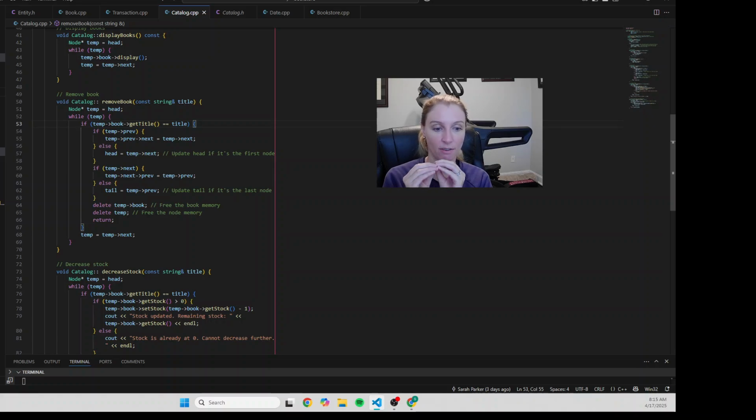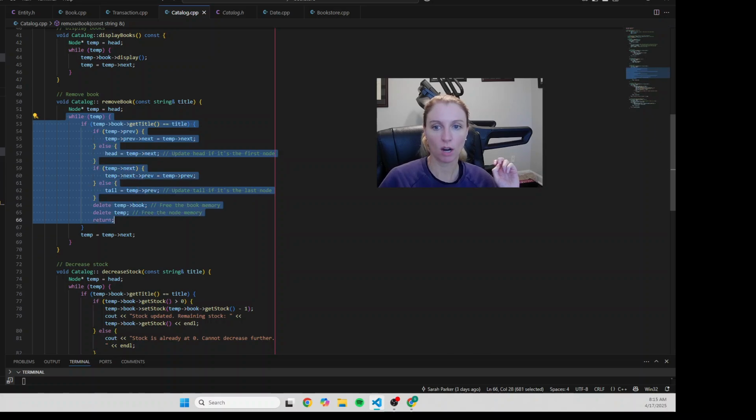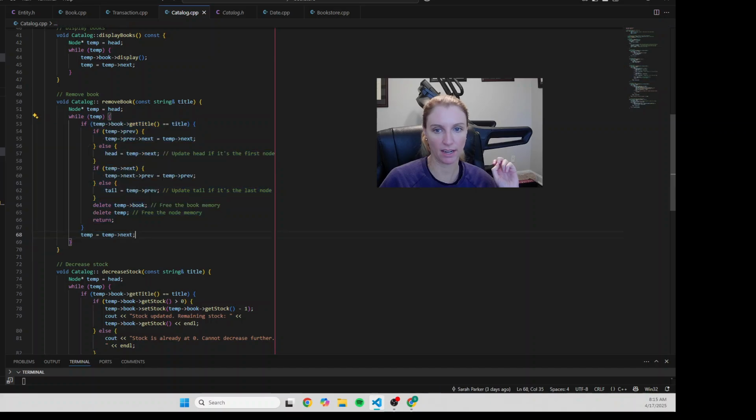And if we're taking it from the middle, then we need to take the previous and point it to the next, because we're just removing that middle node. So this logic was a little bit more complicated to make sure that our nodes are still pointing to the appropriate nodes as far as what's next and what's previous. And then that updates our tail and our heads as well, right there.